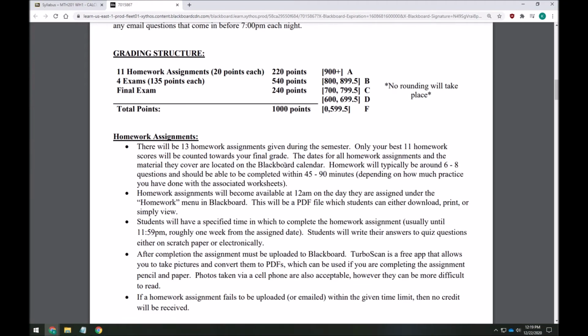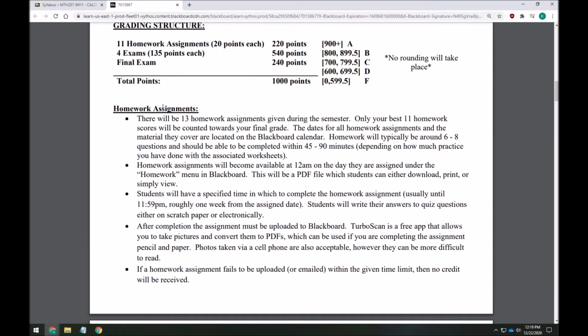A couple other small and quick things here. Homework assignments this semester, there will technically be 13 of them given through the semester, but I'm only going to count your best 11. So that means that your 2 lowest homework assignments will never count towards your grade. Okay. I'll let you read through the rest of the details on the homework assignments, and we'll talk a little bit more about some of these details in a later video as well.